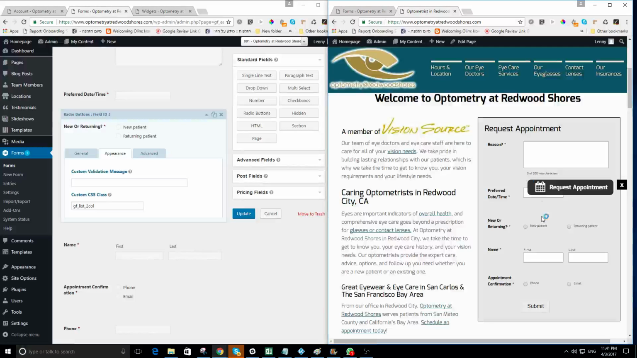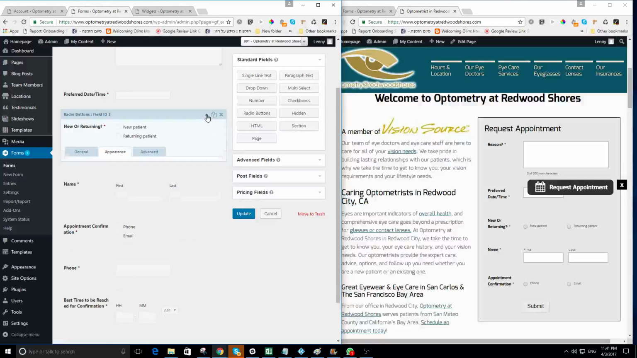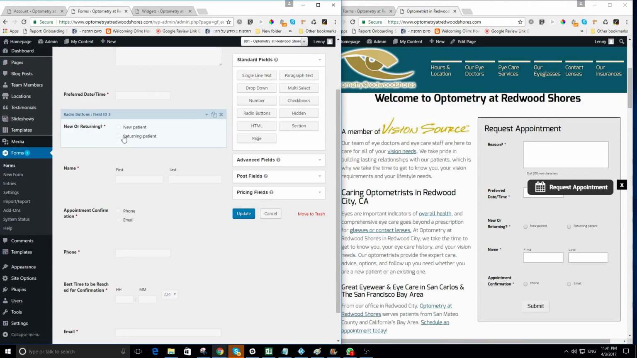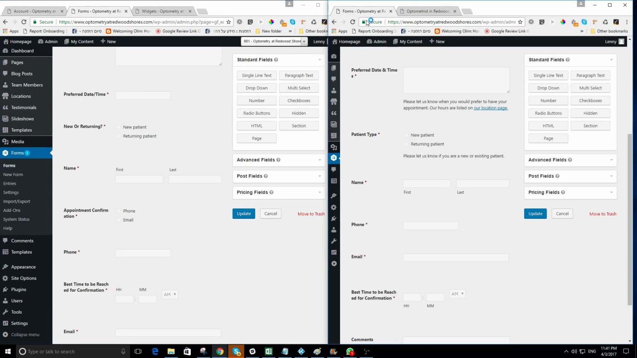Check this out. Look what happens. Side by side. New patient, returning patient, side by side. It's a wonderful thing. It makes it so much easier. And again, remember to check off that it is mandatory. It's required. Next up, under that was name. Same thing. It's already there. You're all set. Nothing to change there.